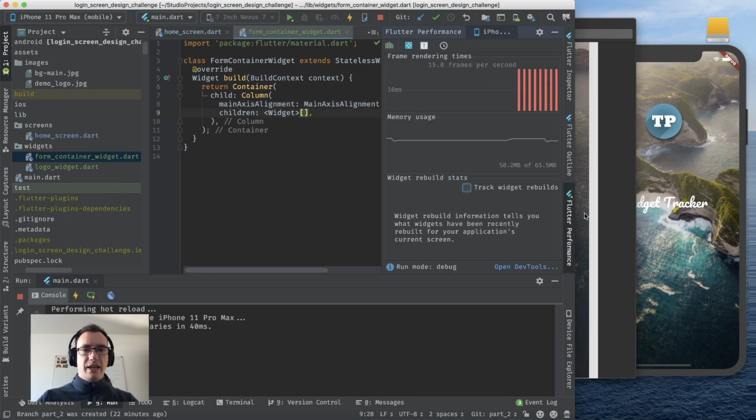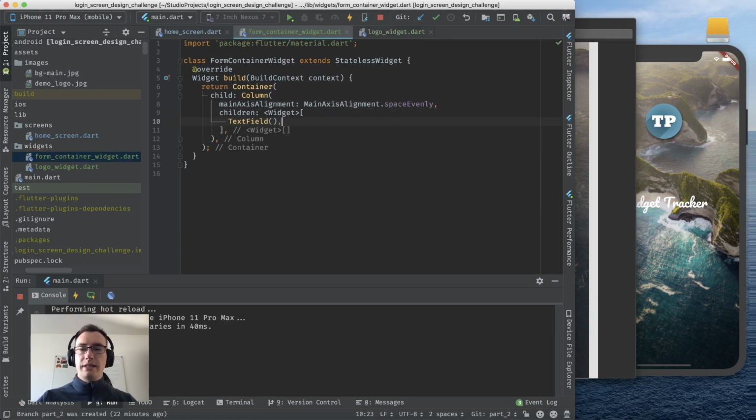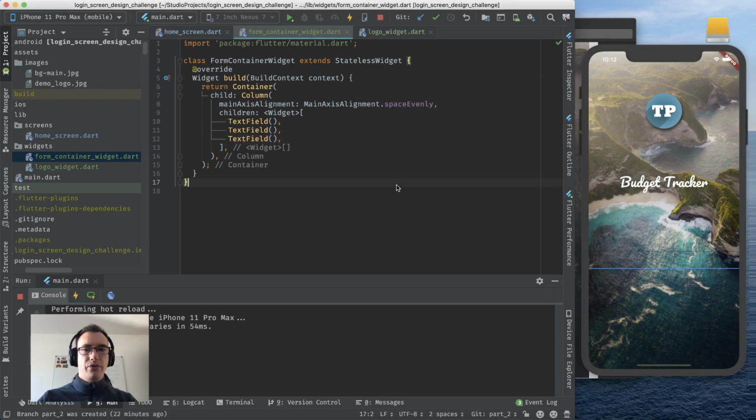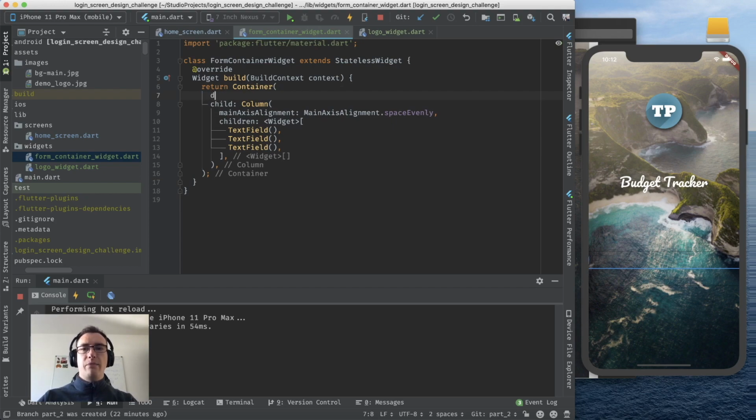For now, is just adding 3 text form fields. Let's take text field for now. We can see if I add 3 of them, we get our default material input fields. Perfect. But as you can also see, the column is currently transparent, which is not helpful for us. So we have to add a decoration for that, and a decoration, box decoration.